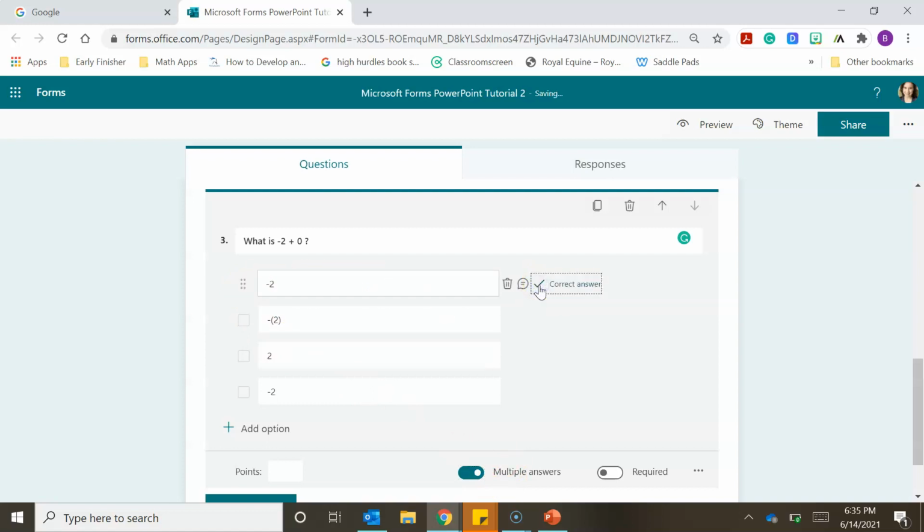So I can select -2, -2, and then -2 here again at the bottom. And as you can see on the left-hand side, those boxes now change to check boxes instead of round multiple choice select answers. So that allows the person to choose multiple correct answers for this one.